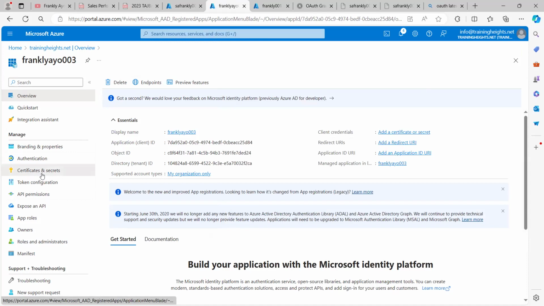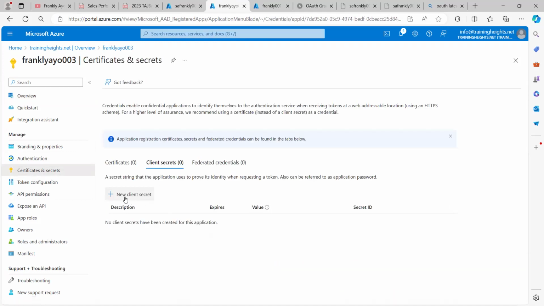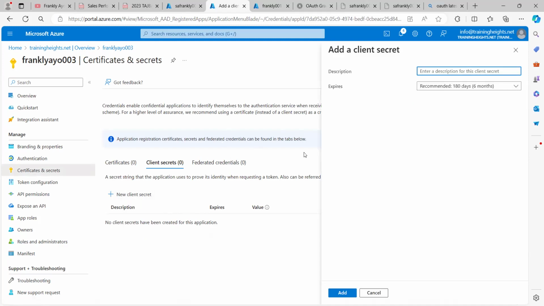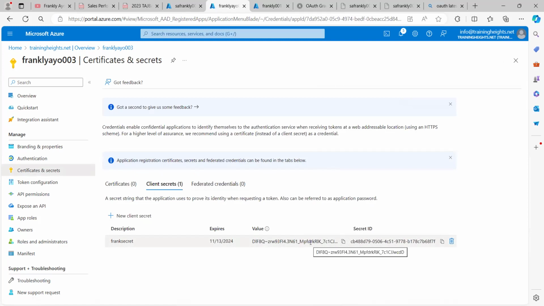So what I want to do now is create a secret. I will go over here and add a new client secret. That's in my application object. I can call this Frank secret, then click to add. Then you need to take note of the secret value. The secret value is what you need to take note of.